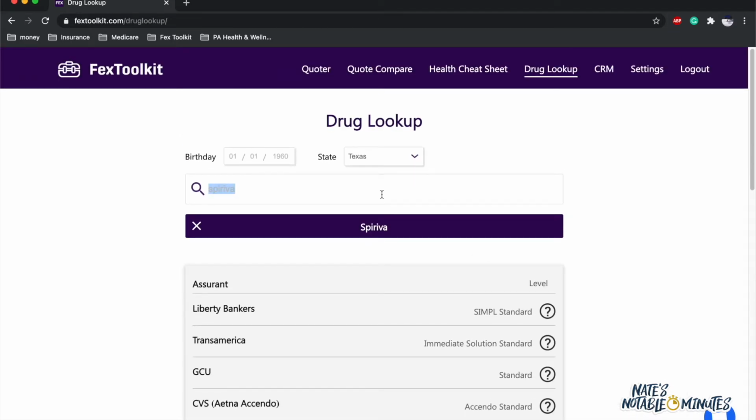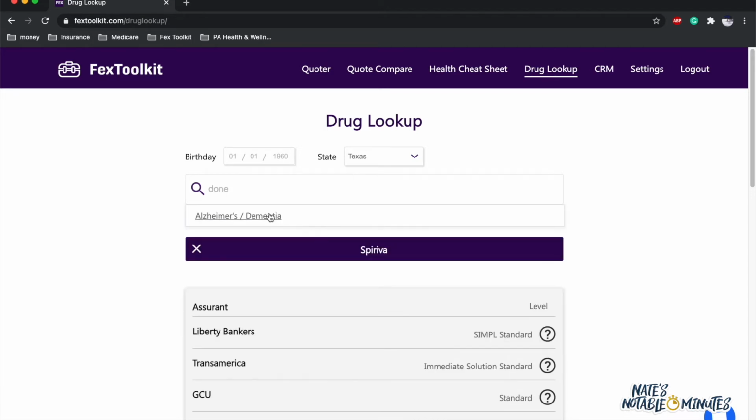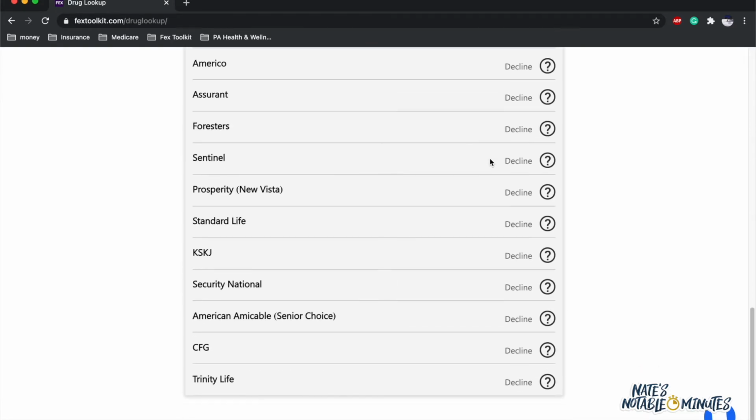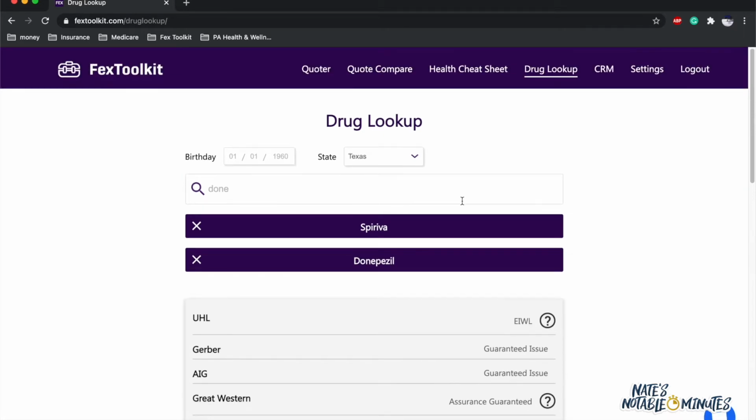We'll add on one more medication here just to show you how they stack on top of each other. We'll add on donepezil for Alzheimer's, and you can see that pretty much knocks out most carriers. So as you add on medications, it narrows down the carriers that will be available for the drugs and conditions those drugs are taken for, in some cases, that are put in.